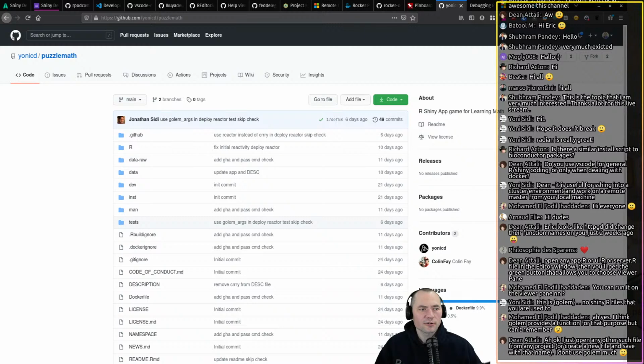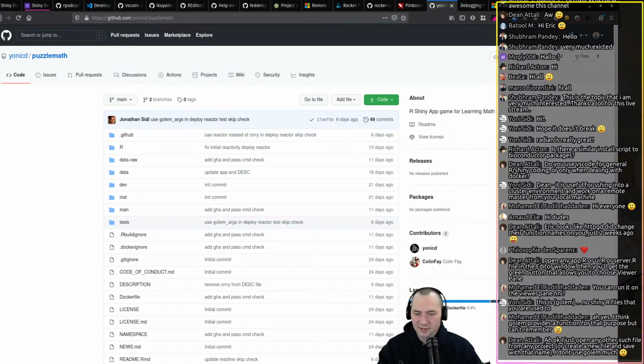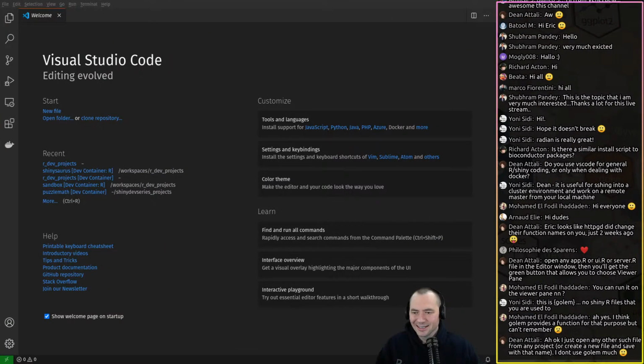So let's go File, Open Folder. Oh gosh, I'm not even sure. This whole switching bits is not always intuitive. You didn't miss much. I was just copying files. So let's go into here. Puzzle math. Let's open that up.